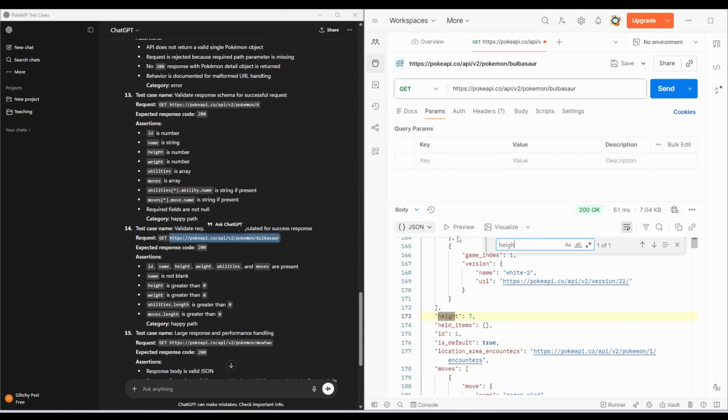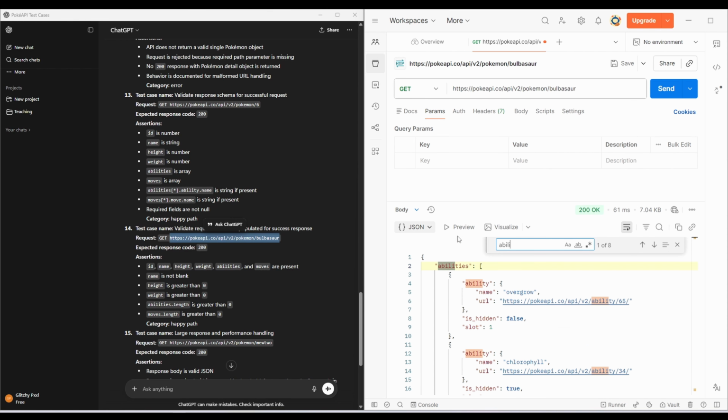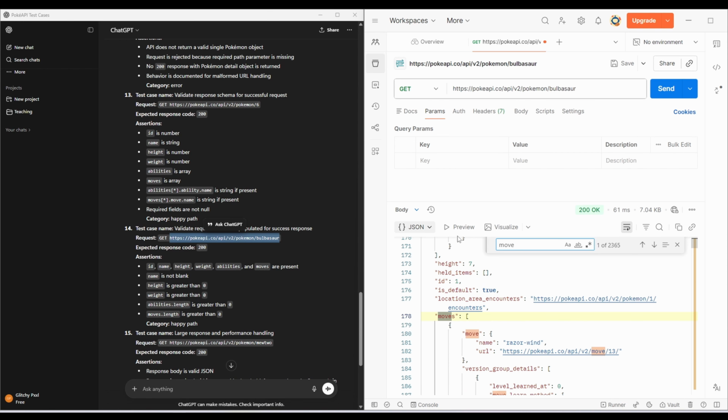Let's do height. Height is there. Weight is there. Abilities is there. And moves is there. So all of those fields are there. Name was not blank. That's correct. Height, weight were greater than 0. That's also correct. Abilities.length was greater than 0. That's also correct. Moves.length is greater than 0. So that's also correct. So these are all working here.